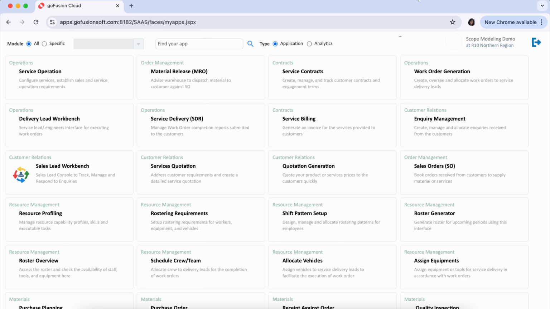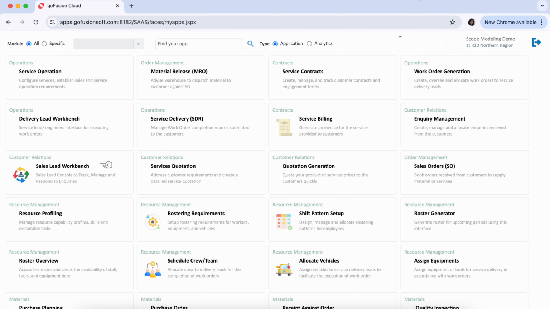And that's it. We've seen how an inquiry is created, auto-populated with customer details, and assigned to the right salesperson. We also explored how salespeople can handle inquiries directly through the Sales Lead Workbench. Hope this demo helped clarify the process.